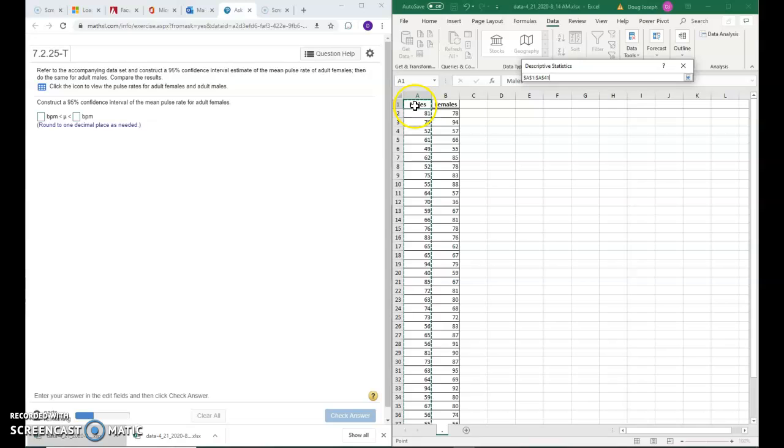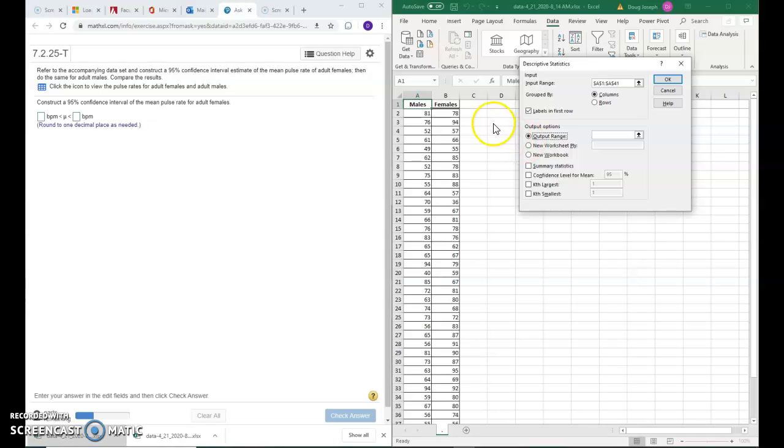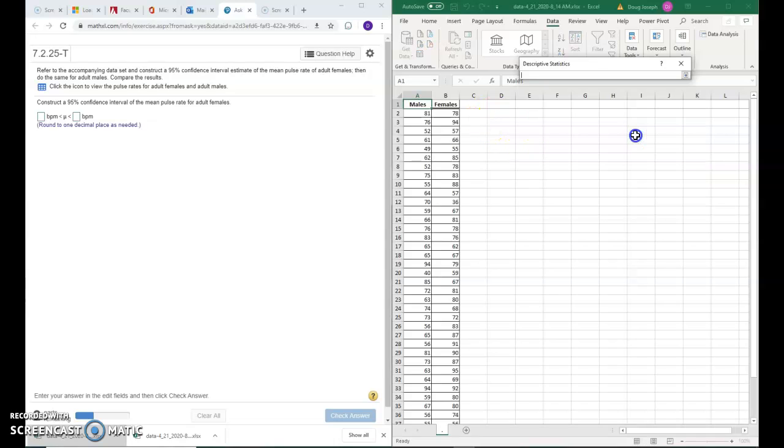Notice I started with the males at the top here. Click here to go ahead and put that in. We have a label at the top. I like to use the labels. I think that'll make it easier. So we're going to check this box. It says labels in the first row. Now output range. We'll go ahead and put an output range here. And then we will select somewhere where we want it to go. Just put it in D3 in this case.